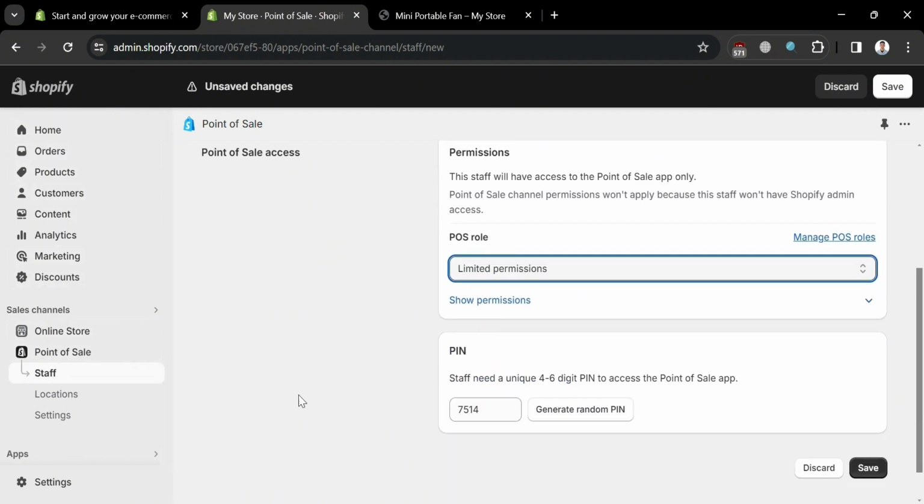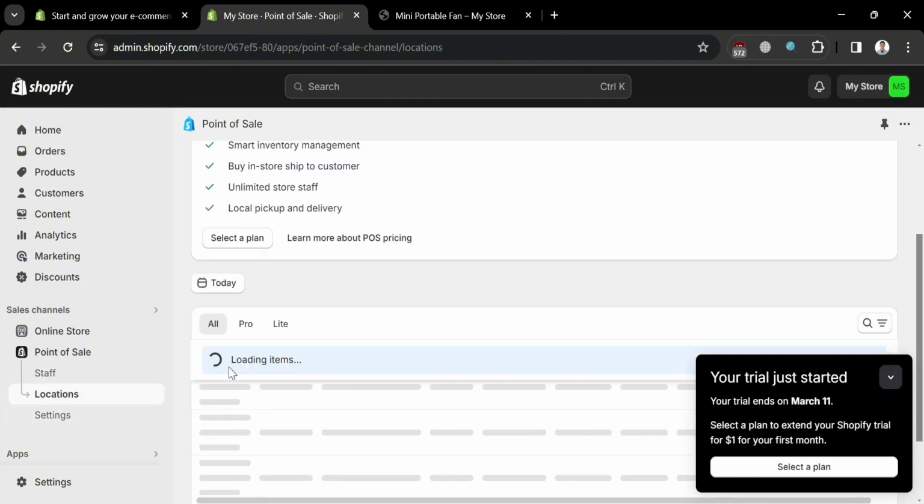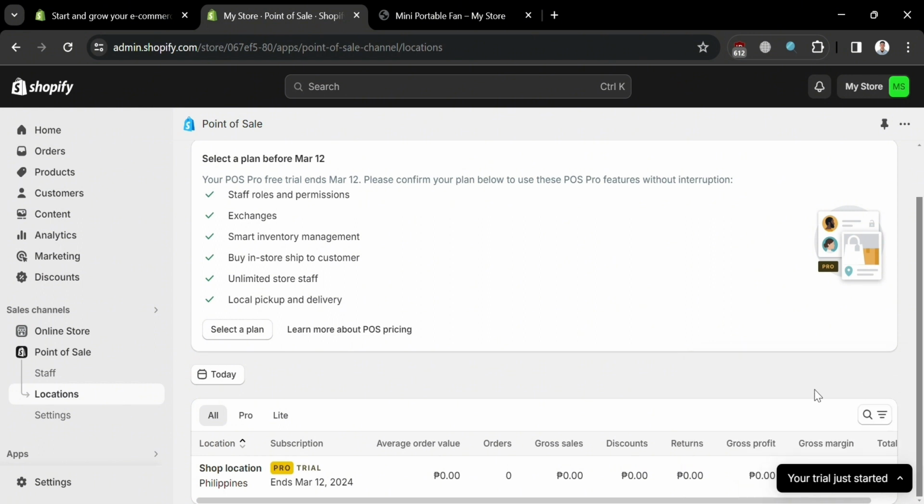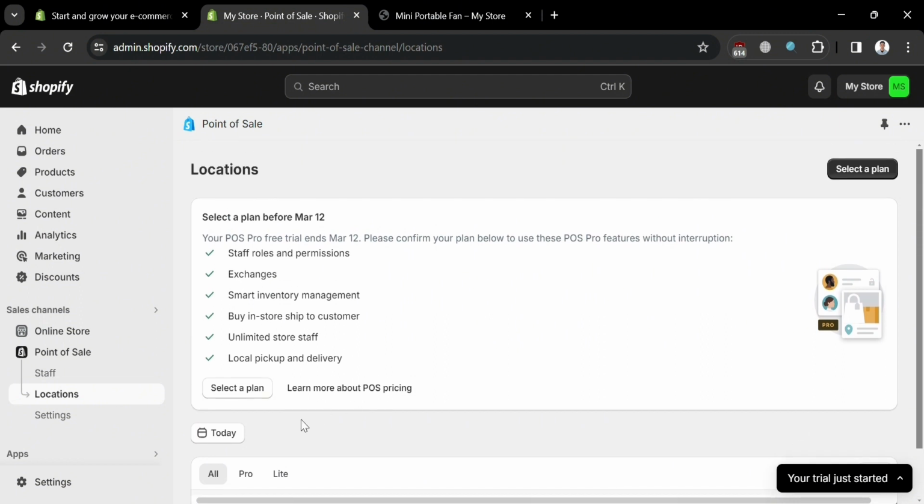And aside from staff, you could also navigate here the locations option, which is also important in setting up Shopify POS, since it will allow merchants to manage multiple physical locations or stores from a single Shopify account, including inventory management, order fulfillment, stock transfers, reporting and analytics, and also stock management. And if you also want to maximize benefits, you could also select a plan or subscribe to the plans offered by Shopify.